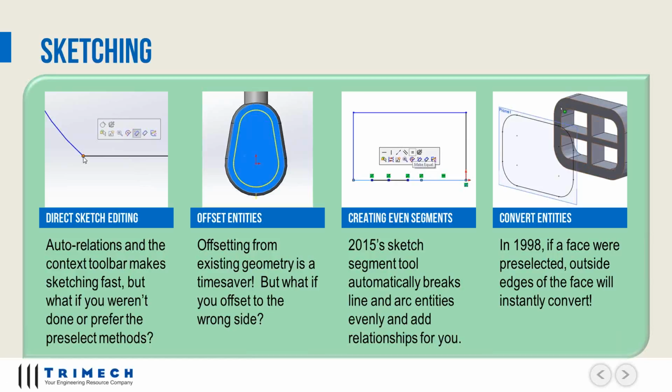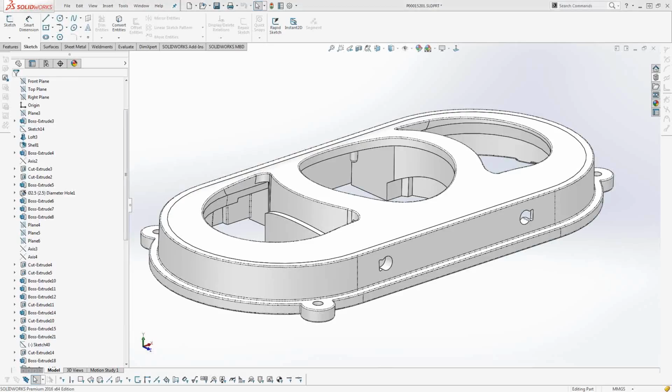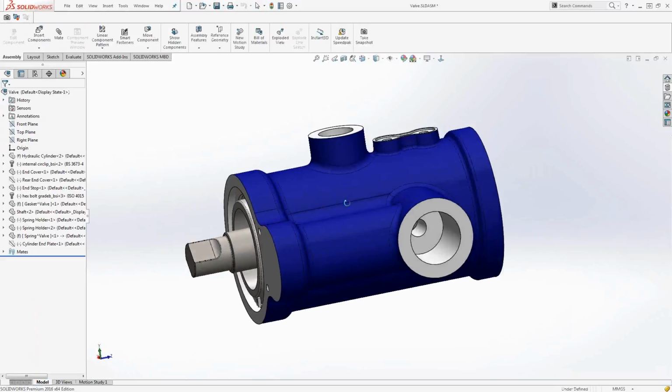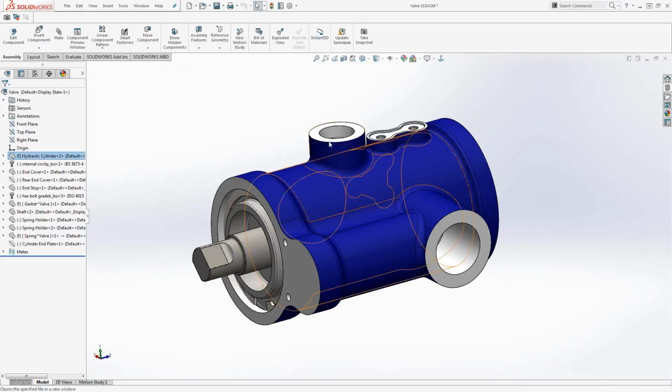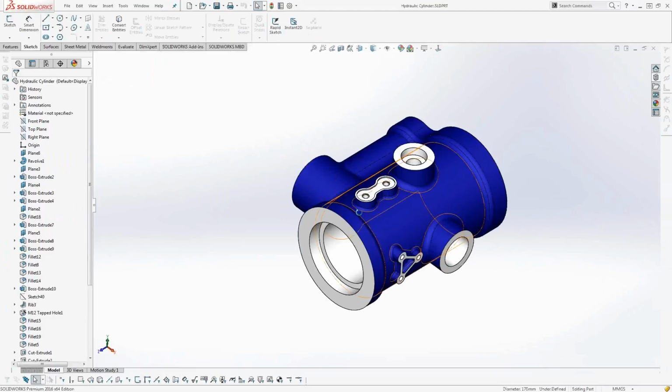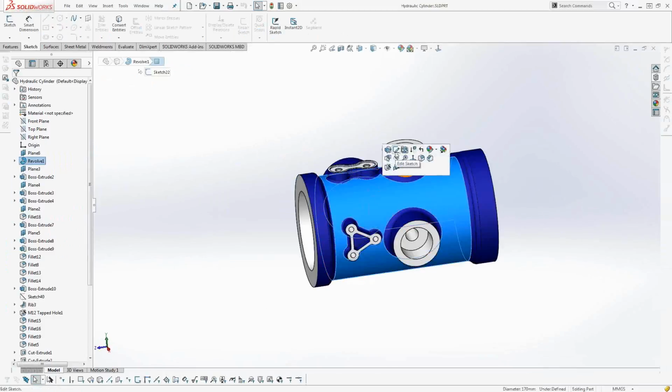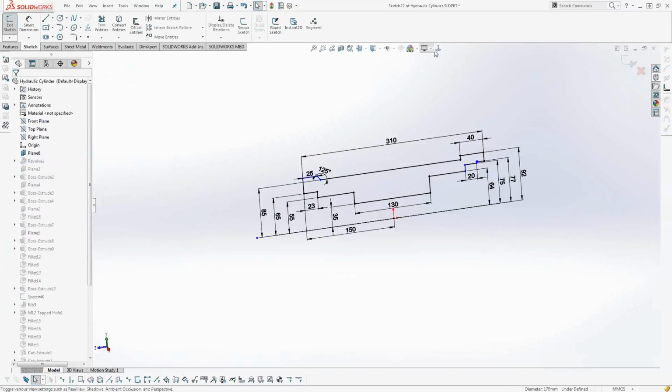So what I'm going to do now is bring up another one of my part files here. Just bear with me for one moment. All right. So I have this valve assembly in here, and what I would really like to do is just concentrate on the outer housing because I want to edit the sketch that's involved in the creation of this item. For this, I'm going to edit the sketch and take a closer look at it.